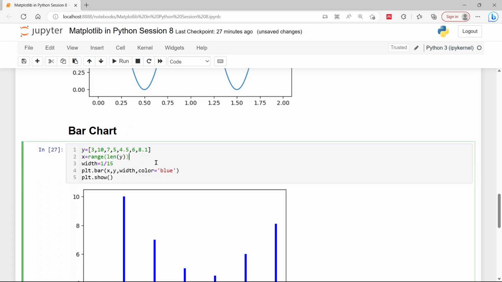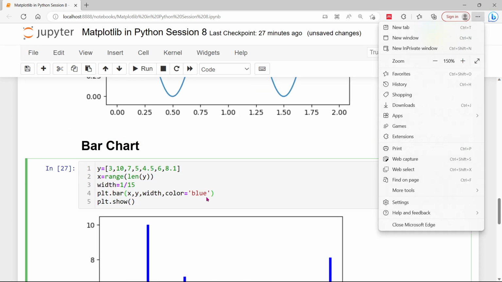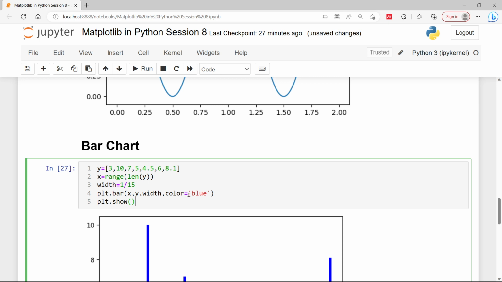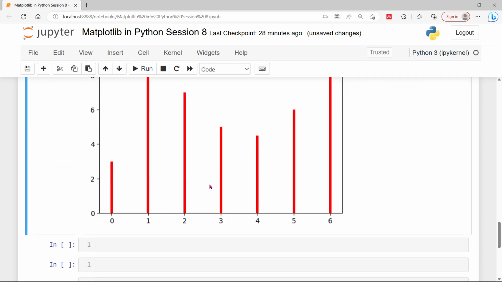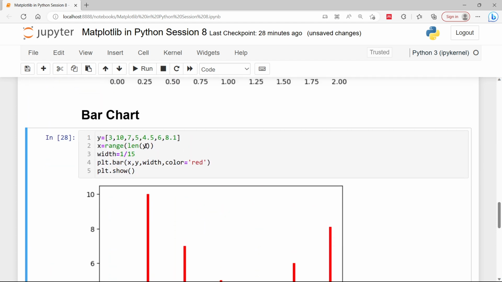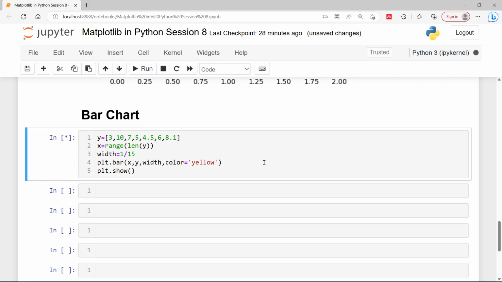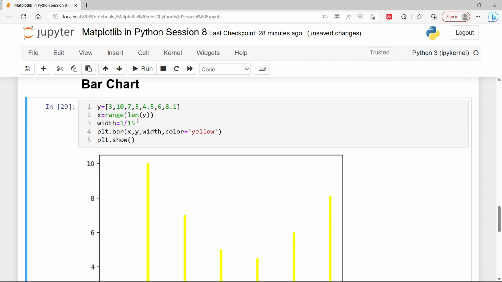So we have seen what's the impact of this width here, but we have other features also. Like what are the features? These are in plt dot bar. So first we have seen x, y, width and color. Let me change this color from blue to red here. So you can see these bars are now converted into the red color, right? So this is the impact, and we have another color value for the same. Can I have another value? Let's say yellow.